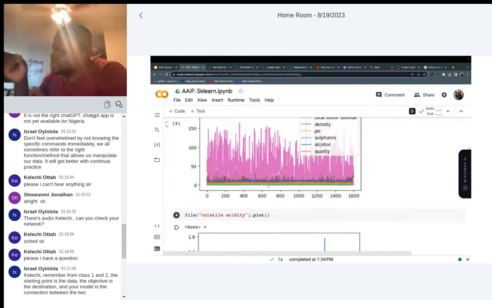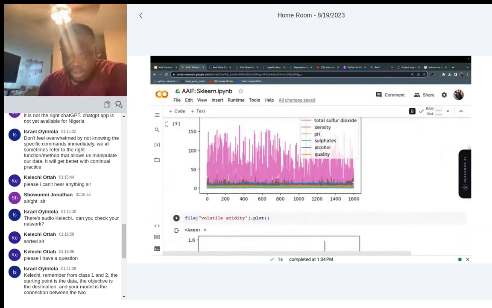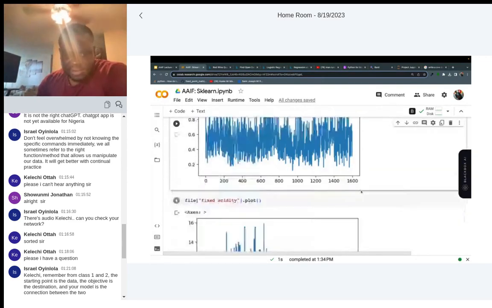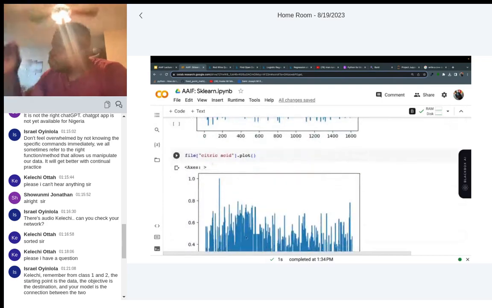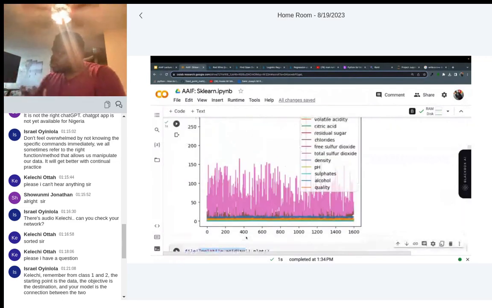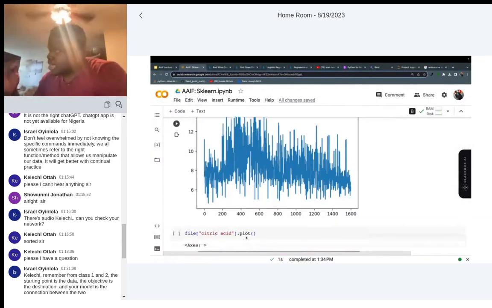Now, what if I want to plot them individually? I can say volatile acidity, plot it. I can say fixed acidity, plot it. I can plot each of them. I plotted everything together, and I want to be plotting them one by one, right? Now, just to be sure that my data, they all follow the same approach.